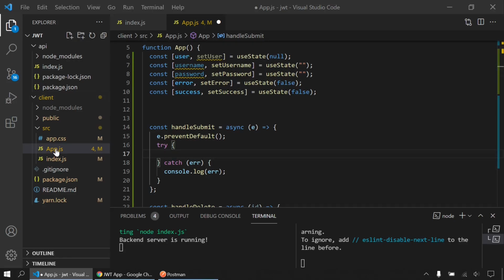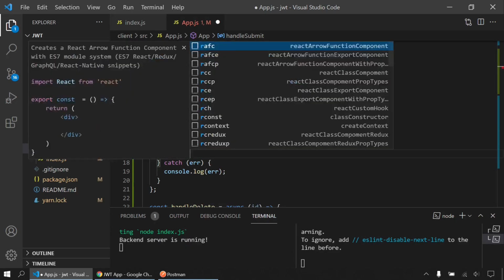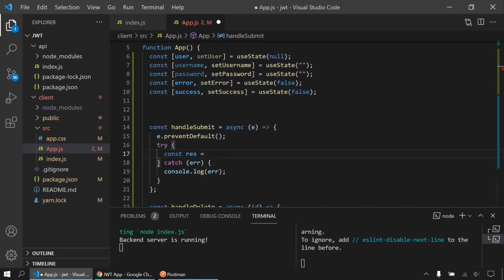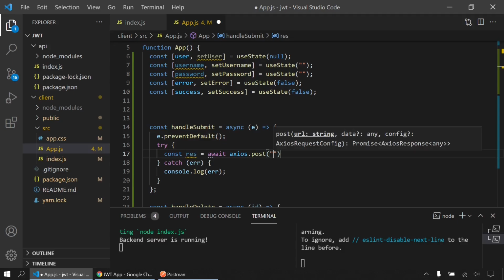So let's use Axios. I will say const response. This request is going to return us a response. I will say Axios. Of course, it's an async function, so we will await this. And I'm going to say post. Remember our URL, it was API and login. And after that, I'm gonna pass my data.